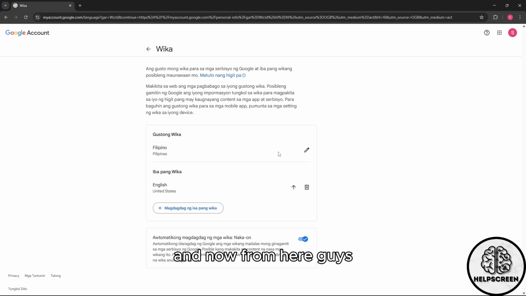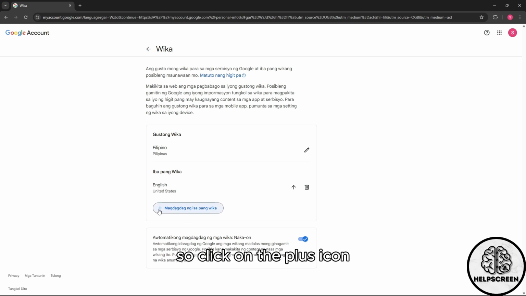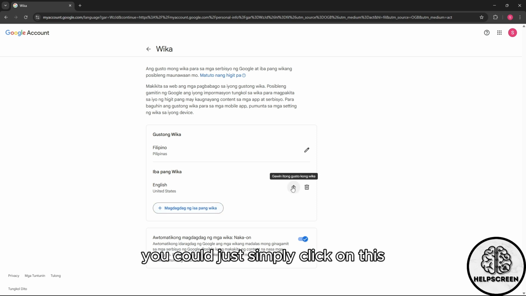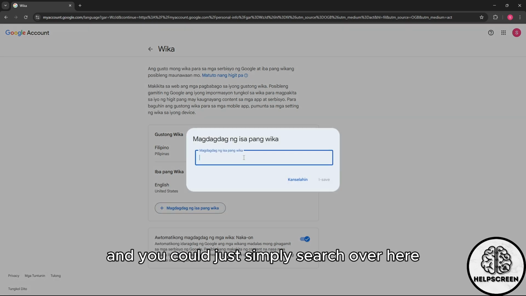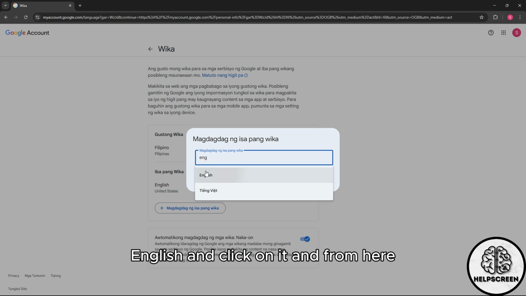And now from here, guys, you should be able to see this icon over here. So click on the plus icon, or if you have English over here, you can just simply click on this and it will return back to the English. But if you don't have one, you can just simply click on this one and you can just simply search over here, English, and click on it.